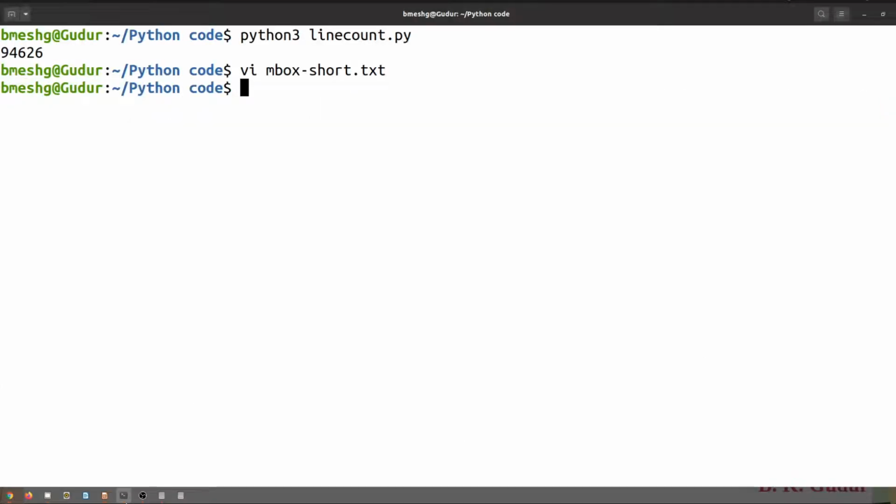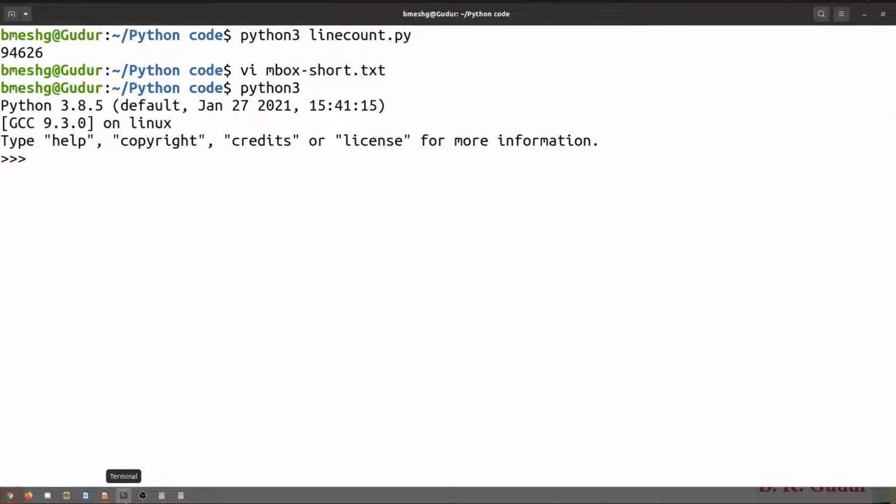So dear students, I'm going to start a Python 3 interpreter, and let me use the function open to open a file, like mbox-short.txt. After opening, let me print the number of lines in it. Okay, print len of f.read(). This particular method, the read method, is going to read the entire file, len is going to count the number of characters in it, and print is going to print the count.